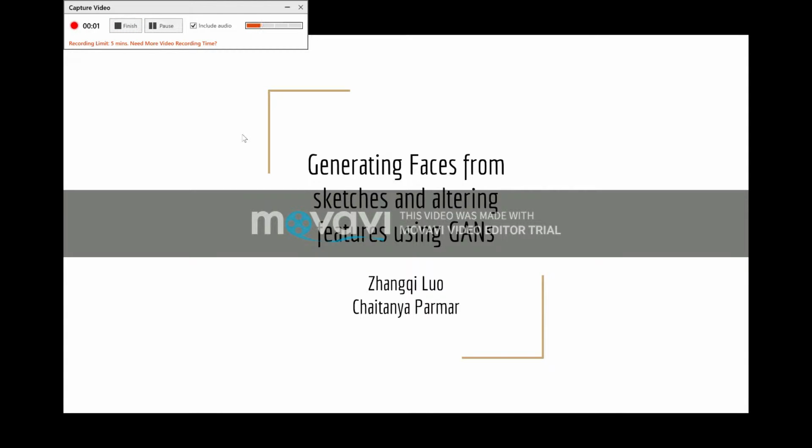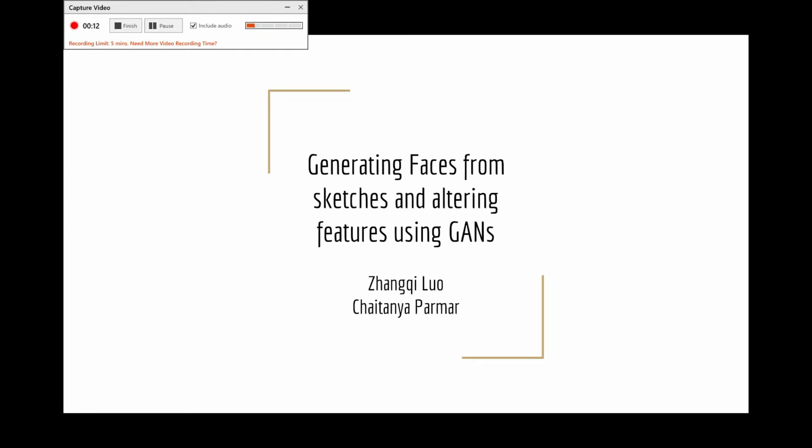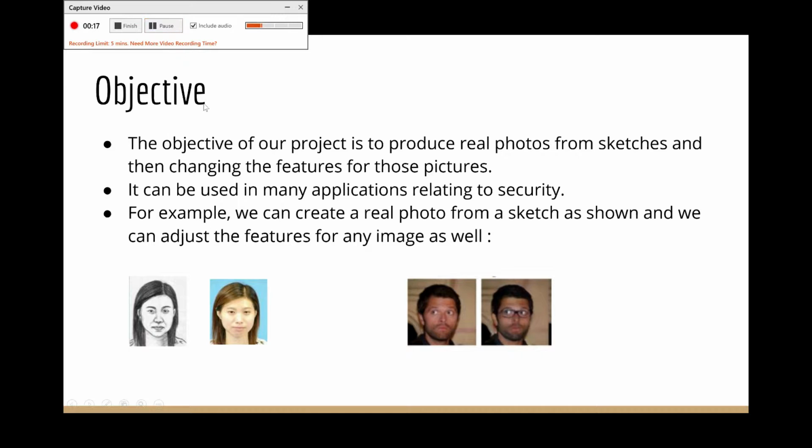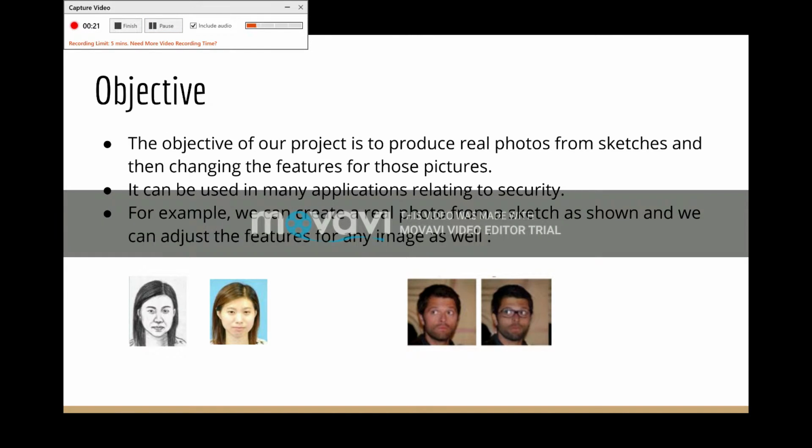Hello everyone, this is our EE599 project. We are going to generate faces from sketches and alternate features using generative adversarial networks. Our objective is to produce a real photo from sketches and change the features of those photos.